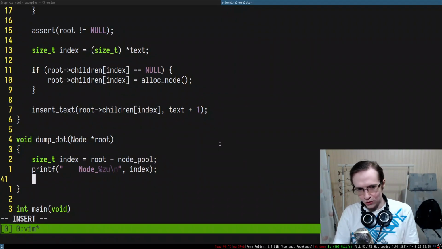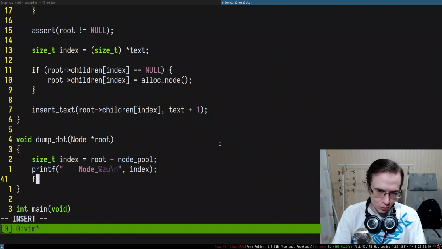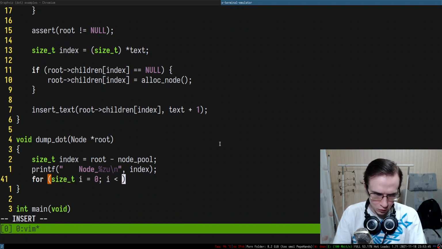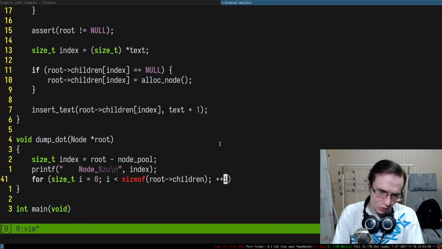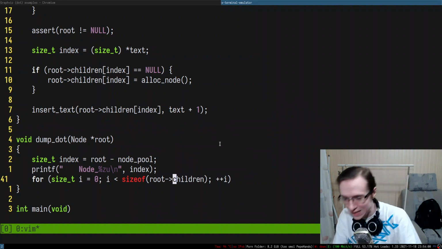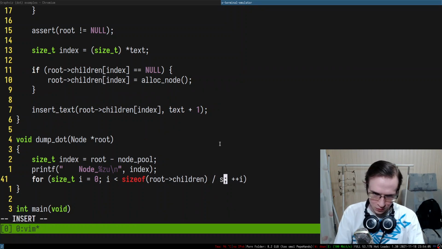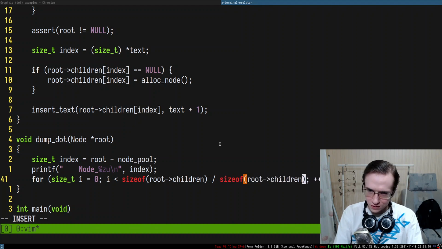After that, I just need to connect that root with its children. So we'll have to iterate the children. So how many of them? I can do size of root children, and that gives me the amount of children. Though it gives me the size in bytes, I need the size in items. Yes, of course. Thank you, C. So I will have to do size divided by size of root children 0.